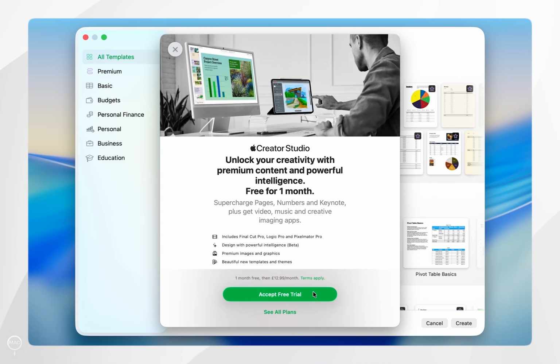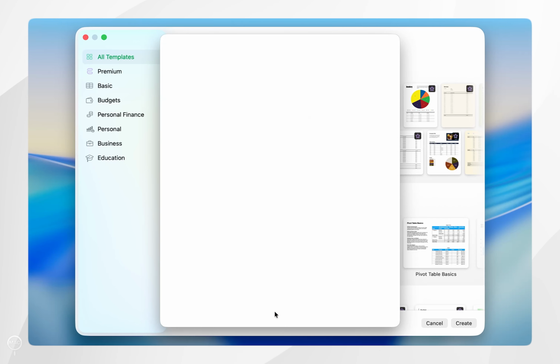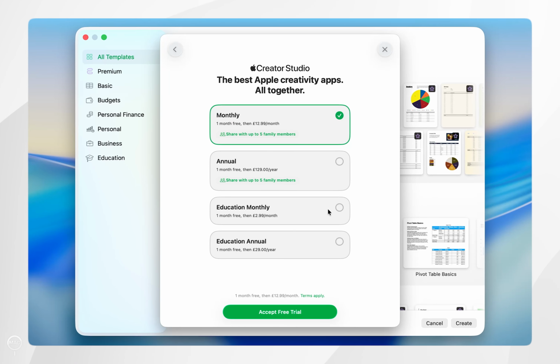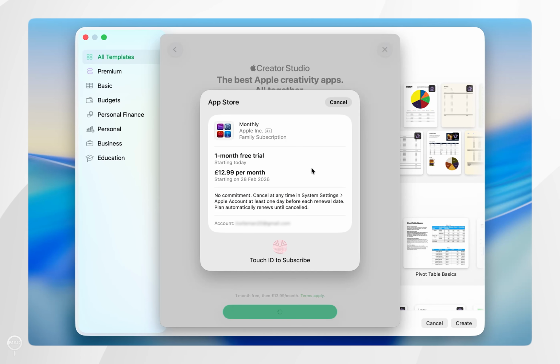If you'd like to see all of the available plans, we want to select See All Plans, and then we can select a plan from any of these options. So I'm going to stick to the monthly and select Accept Free Trial. And then we just want to go ahead and purchase Apple Creator Studio just like we would with any other application, and we can start using it just as we normally would.